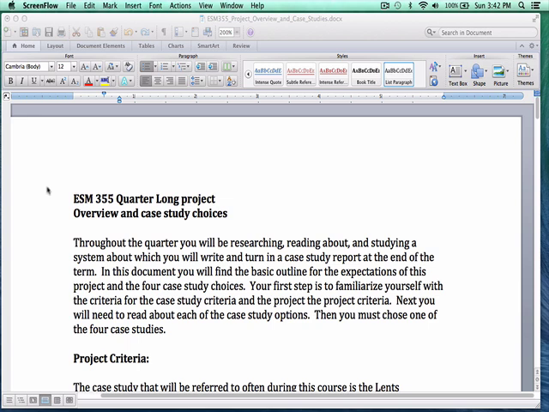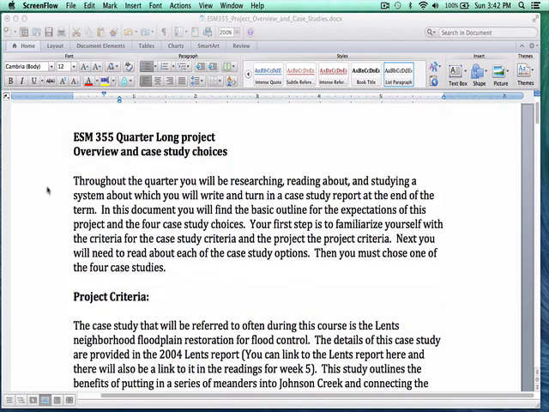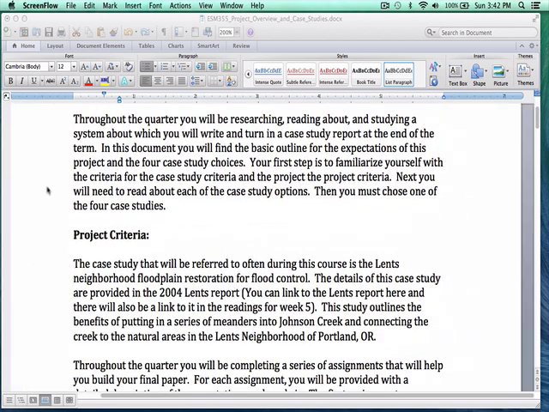So the first thing to understand is the goal of this project is for you to create a large document called a case study. Now, most people haven't read a case study or don't really understand what a case study is. So we're going to be referring to a specific case study in many places throughout the curriculum this quarter, which is the Lentz Neighborhood Floodplain Restoration.